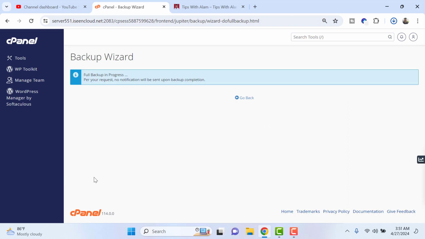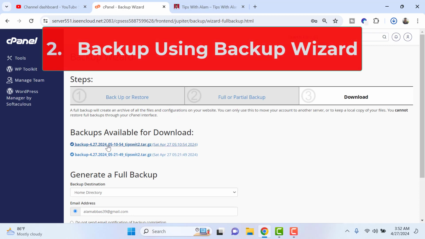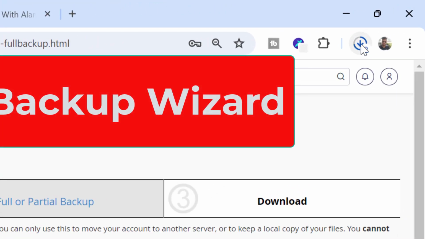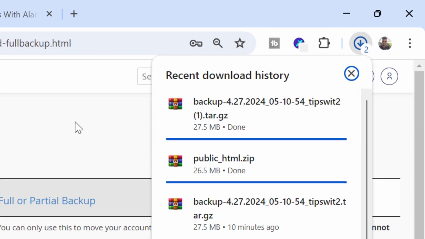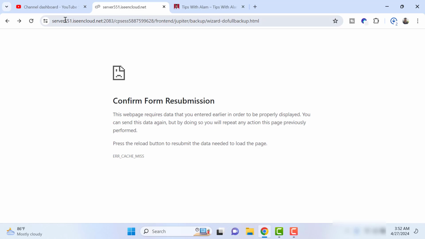This is going to take some time depending on the website size, and once it is completed, you will be notified if you opt for email notification while backing up using backup wizard. So I'll just go back and see. As you can see, we have a backup now. You can download this as .gz format. You can keep this as a backup and you can come back anytime and restore this.